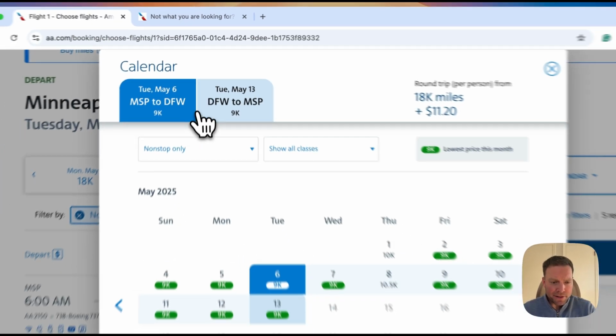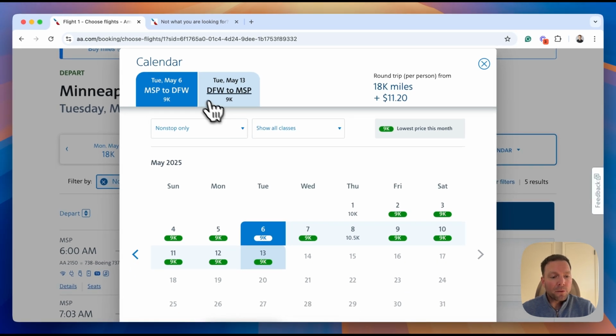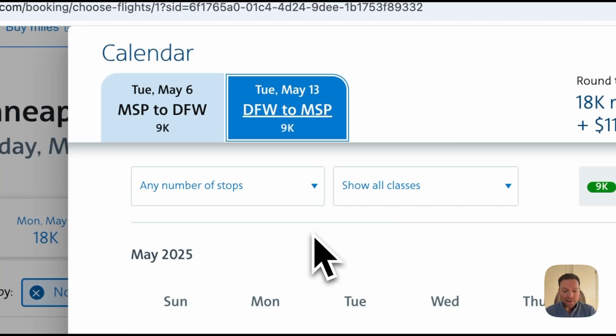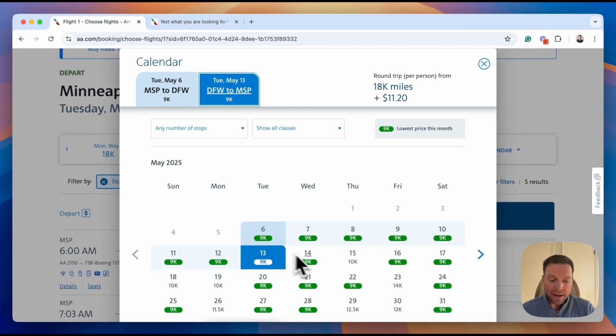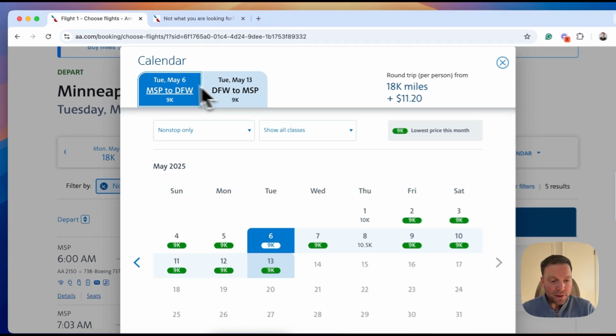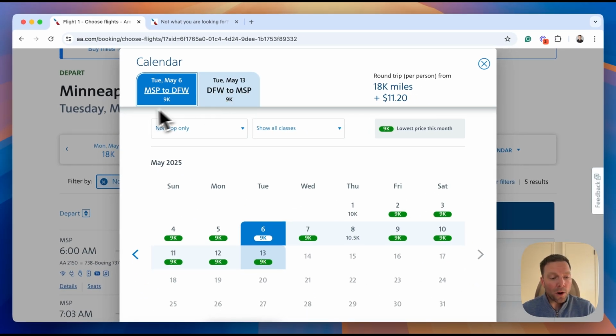If I click back on this calendar, I want to show you something here. This is displayed in two different formats. This one is the outbound flight and the inbound flight. So this is MSP to Dallas, and it's listing that one-way value, 9K. Same thing on the opposite, 9K. If I click on that return 9K, it's going to show you more options there. So if you do want to shift your dates a little bit, you can use that feature and select a different day on a one-way outbound or inbound, but I'm happy with these for now.